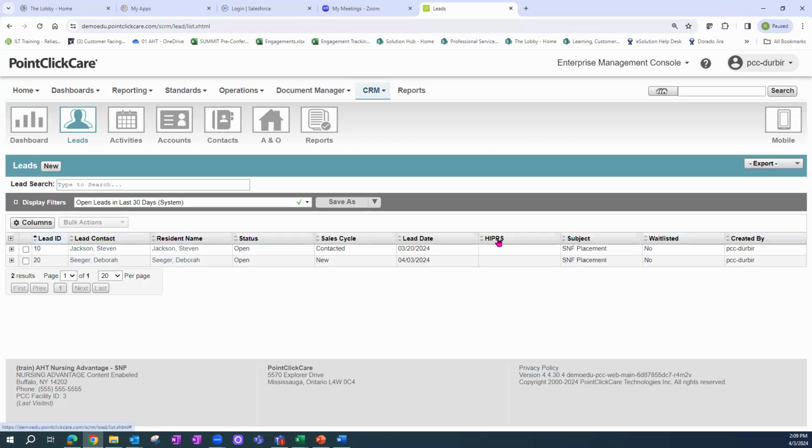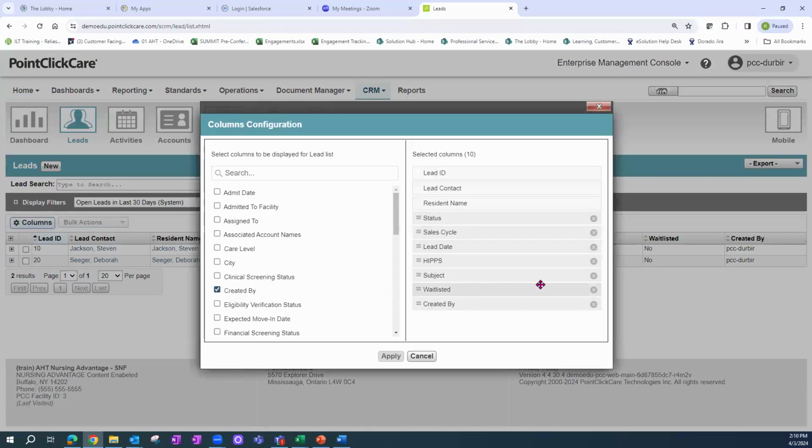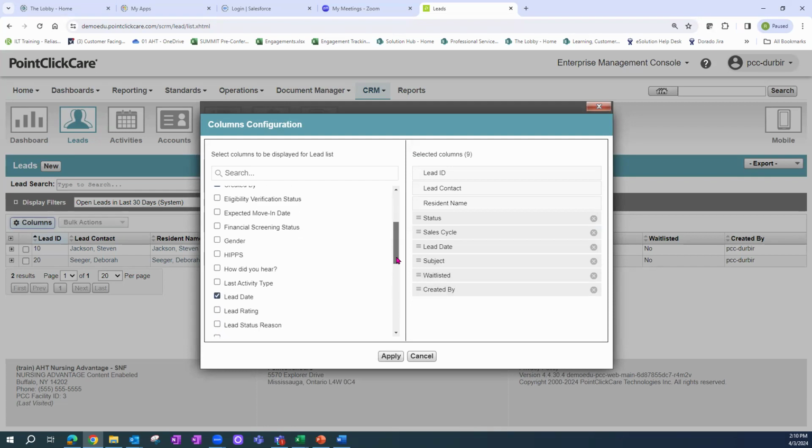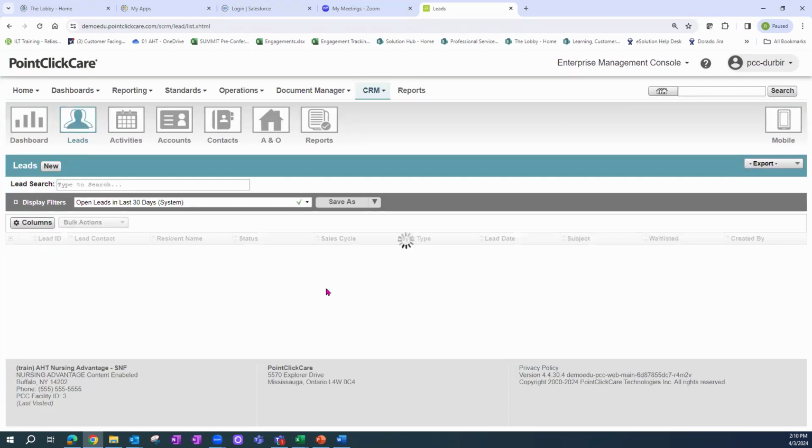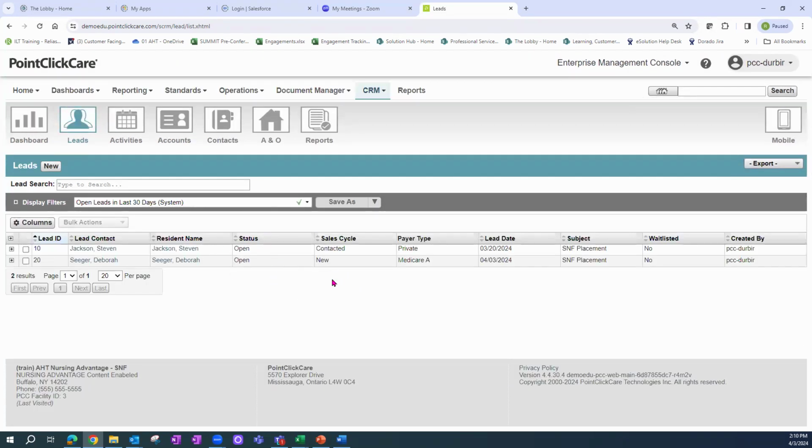You get this HIPS column and you're like, hey, I'm never going to use that. Well, as each user uses their system, I can delete that out and say, hey, as a referral process, I don't use HIPS, but I really want to see the pay types of my referrals, right? Then I can drag and drop that. And now I've updated my own lead dashboard.